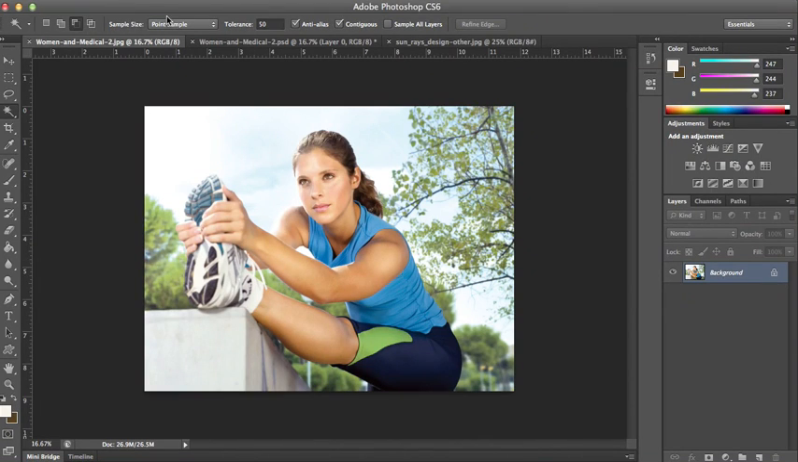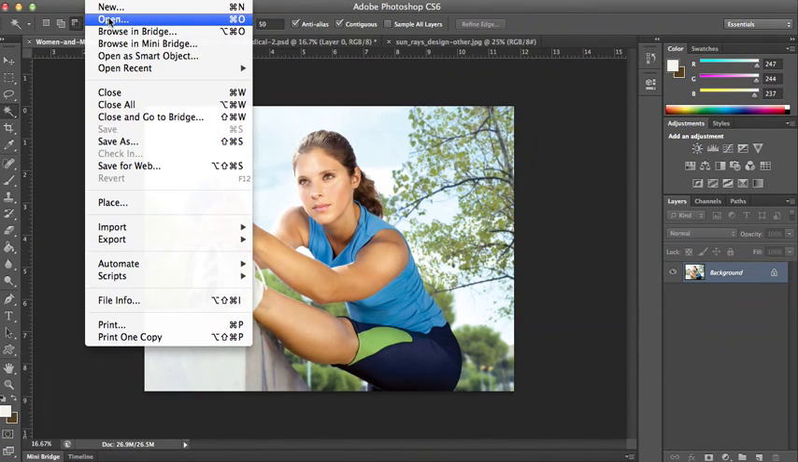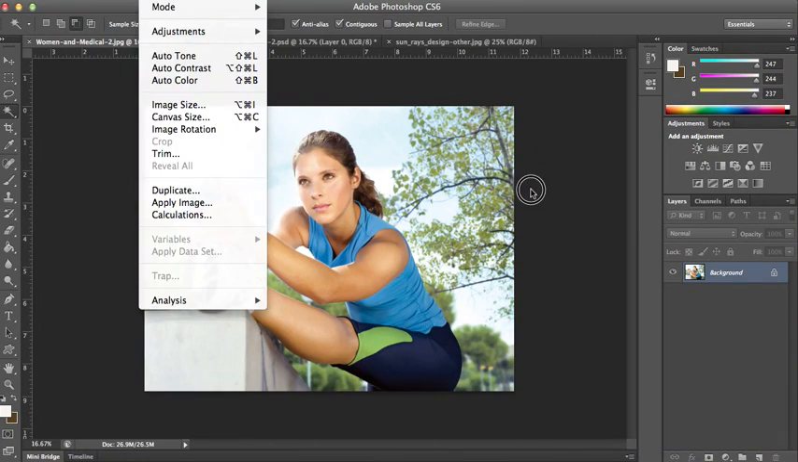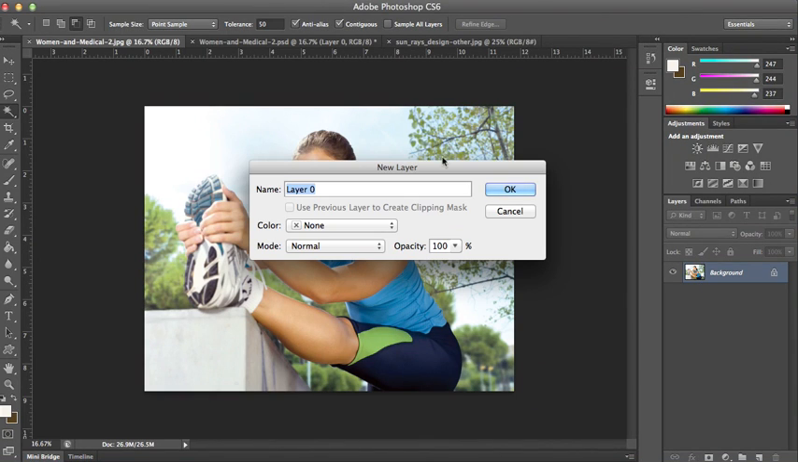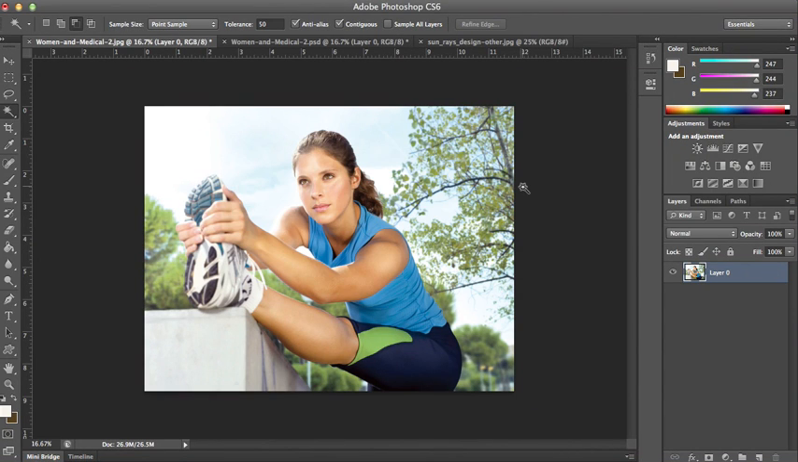So let's go ahead and go to File and open up our photo, which I've already done. It's just a simple woman that I grabbed off Google. Let's double click the lock over here and just give it a default layer name of Layer 0. And if I go ahead and click on the magic wand tool, as you can see, right now we're on the minus, so let's add by clicking this.